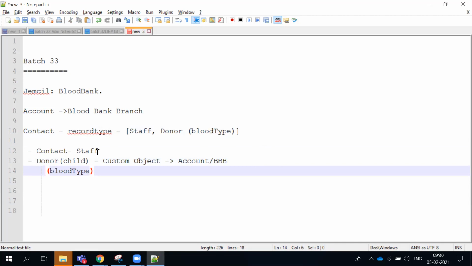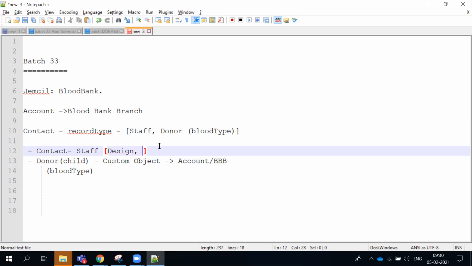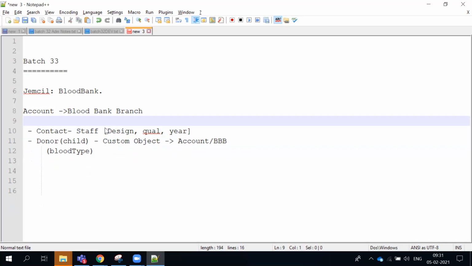So contact, rename it to staff. All staff-related information you can have here. His designation is important, and you can have his qualifications and years of experience. You can convert the contact into a staff type of object, right? Then in that case, record type is not required. Okay.